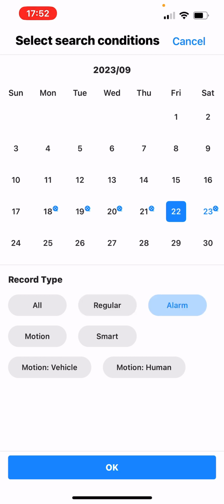Alarm, so that would be alarm events recording. Motion, that would be any sort of motion, so that could be a tree blowing around in the wind. It could be birds flying around. You've got smart motion, which is pretty much a combination of vehicle and human motion. Then you've got vehicle motion, which is fairly self-explanatory, and human motion.